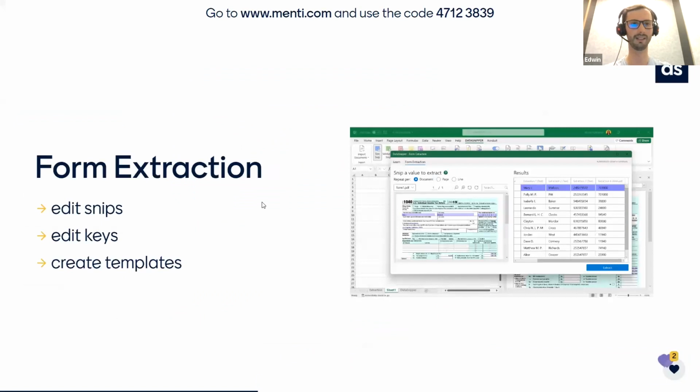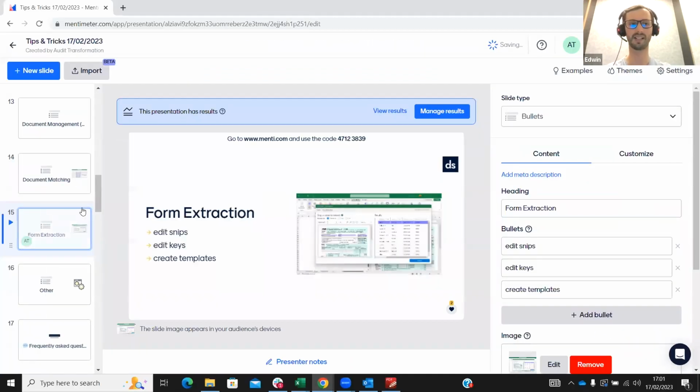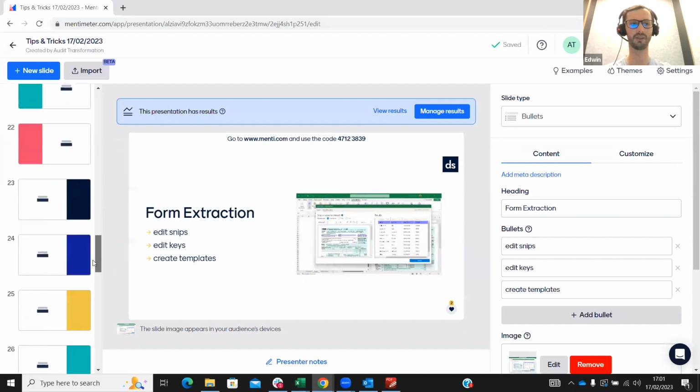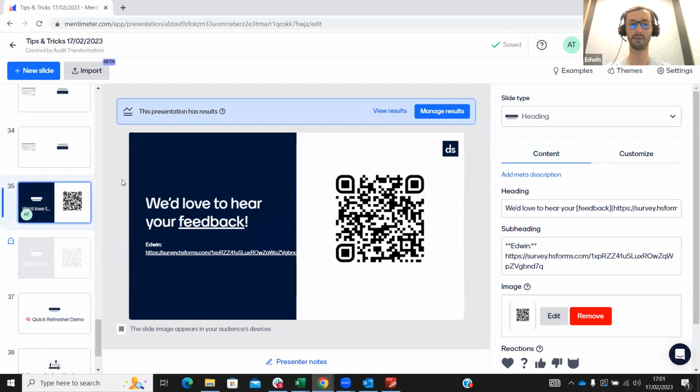Now the time is up, and these were all the tips and tricks that I wanted to show you in today's session. I hope that you learned a lot about each DataSnipper functionality today.